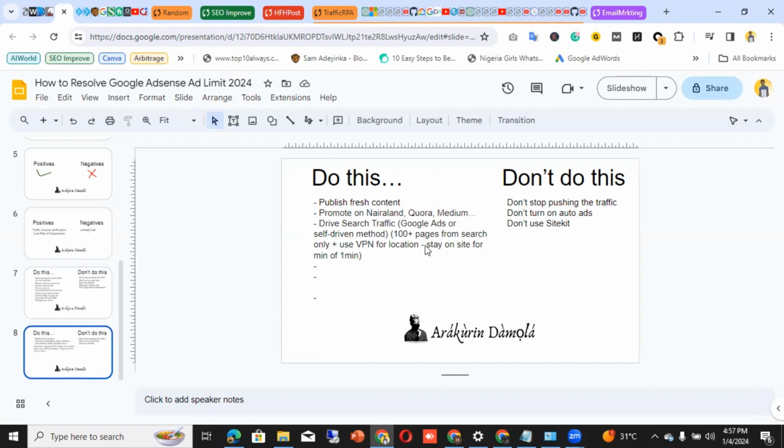Another way to do this is by what I like to call the self-driven method. What you need to do is simply use a VPN and change your location every now and then. You can use any free VPN on the internet. You can use Windscribe, or you can use any kind of VPN at all, IPVanish, whichever one that you want to use.